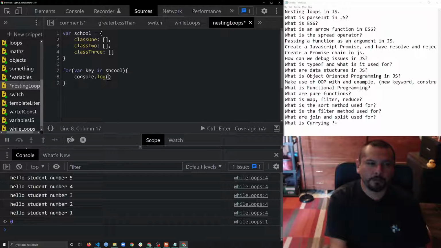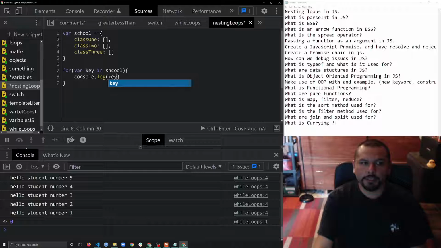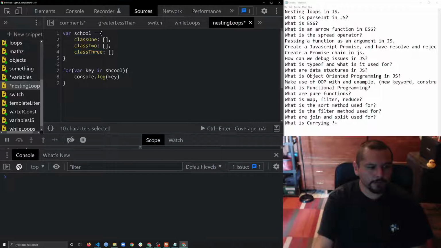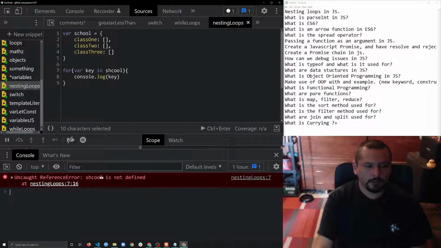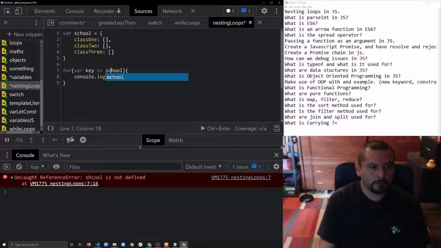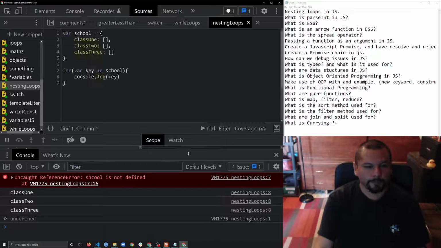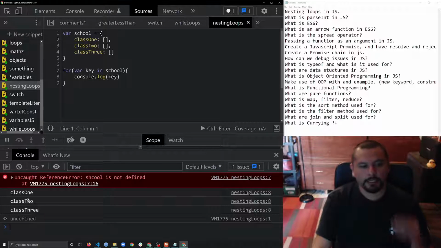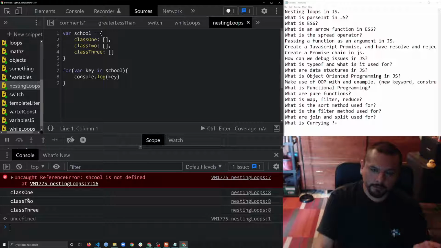Console.log. And what are we going to console.log? We're just going to console log the key. So we should see here class 1, class 2, class 3. So let's run this. Whoops, I misspelled school. Cool. So yes, I do see class 1, class 2, and class 3.